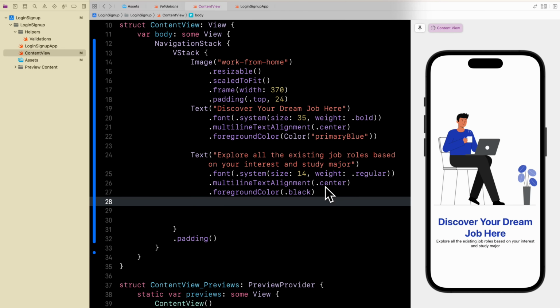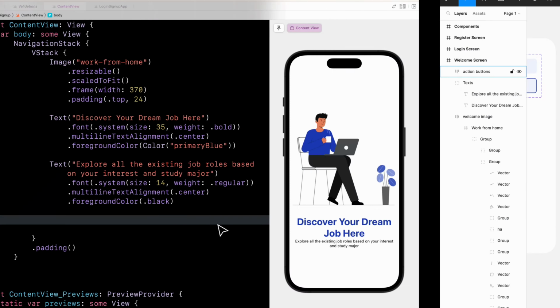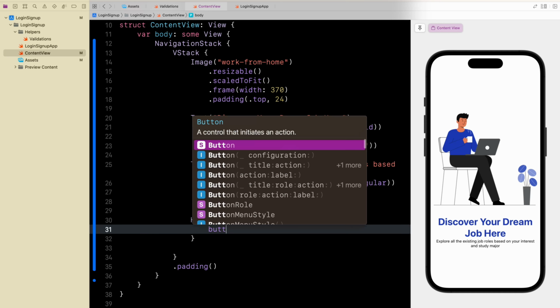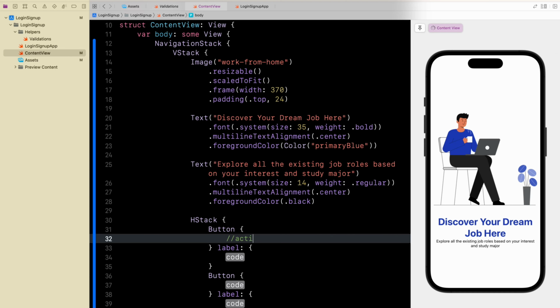I'm not putting here paddings and spacers yet. I'm just gonna lay all the components and then do the spacing and the padding. Okay, so we have 2 buttons side by side, so we need an HStack, right? So HStack, button with an action and label. Just make it 2. All right, here's the action.